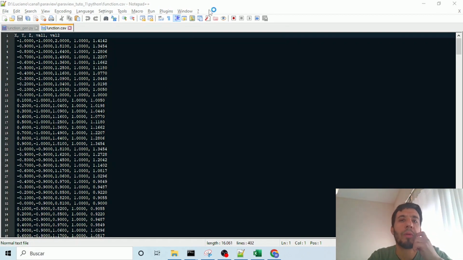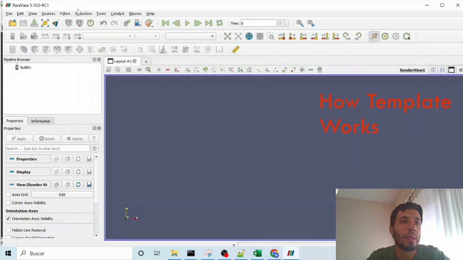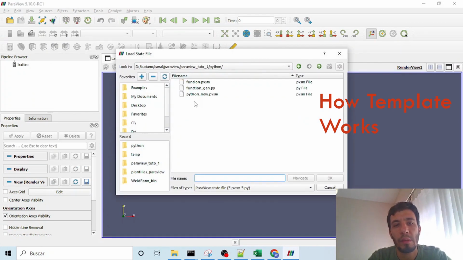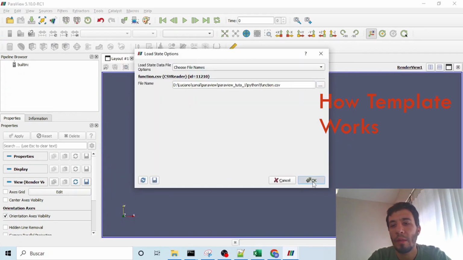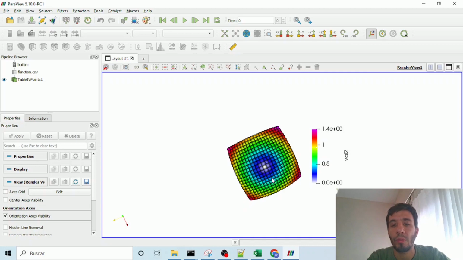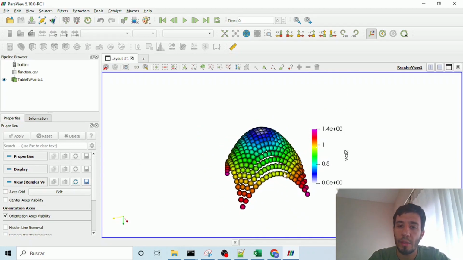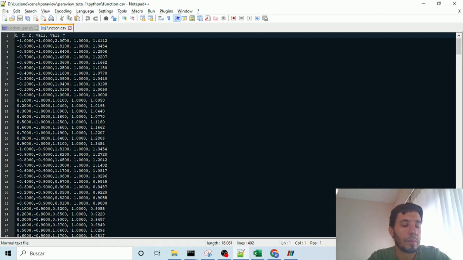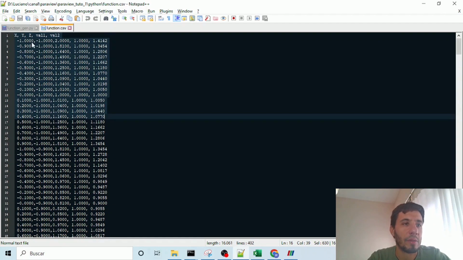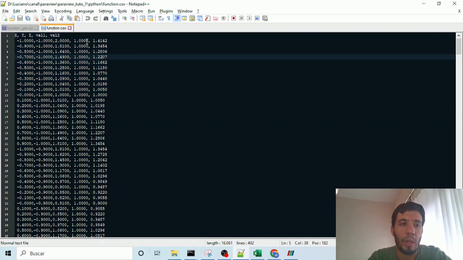I'm going to show you here with Paraview a template which I already have generated. Here, load state, Python new, which is my template. The aim of this tutorial is to show you how to generate this template in order to open some CSV file which has this look. Okay, it's a comma separated values file which we will also briefly show how to generate.